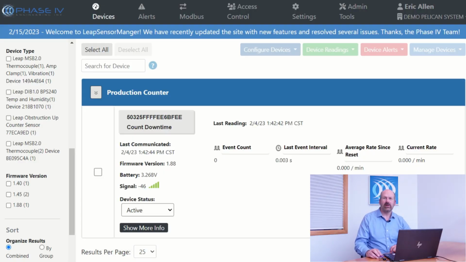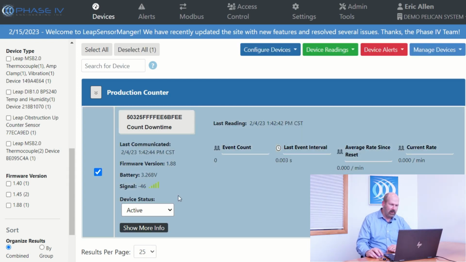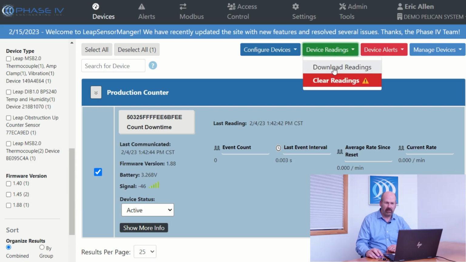With the LEAP system, you can download data from our data server into a CSV file, which then can be opened in Microsoft Excel. In our LEAP sensormanager.com cloud server, you can choose how frequently your data is stored, so you get the data that works for your specific needs. Your data might not look exactly like this, but this will give you a good example. So let's go into our LEAP Sensor Manager, and we'll pick our production counter, and then here in the device readings, we will download the readings.